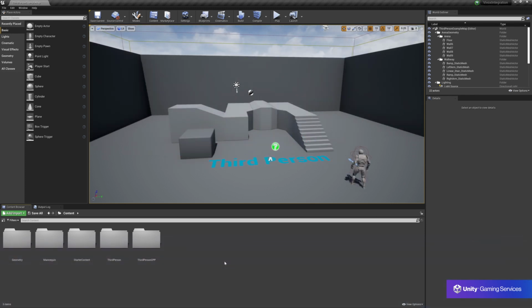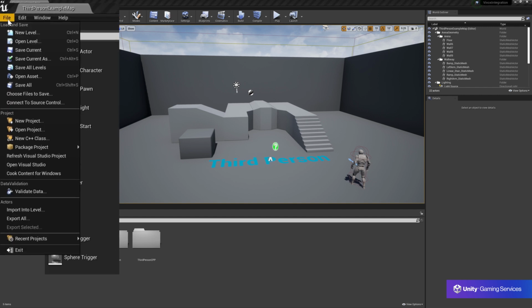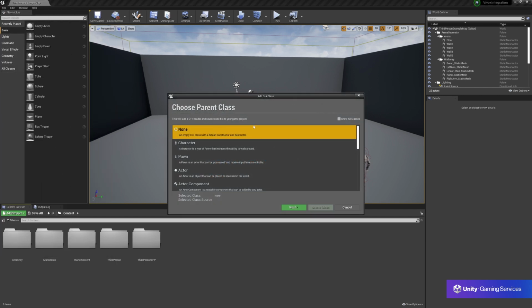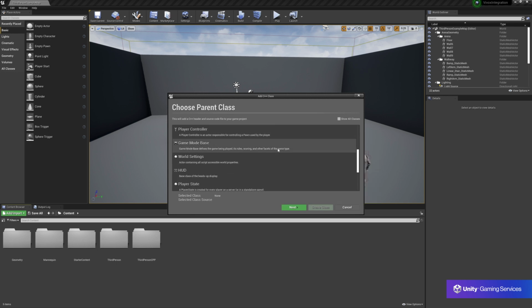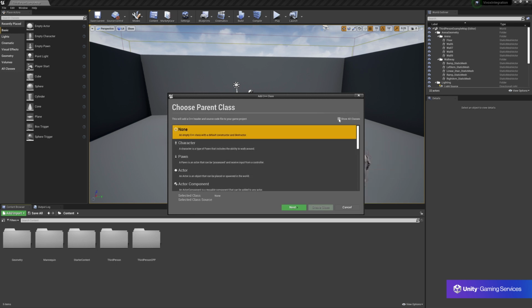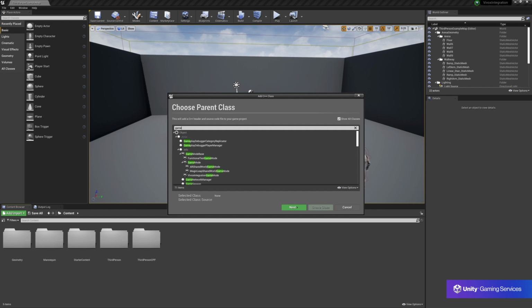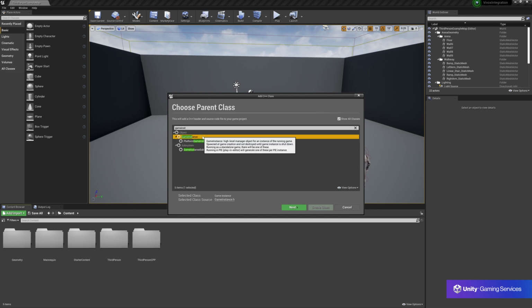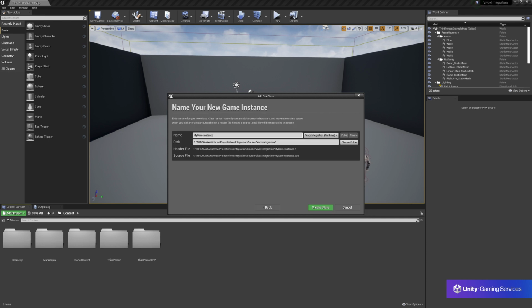Now that the stage is set, the first thing I'm going to do to kick things off is create my own class that derives from the game instance base class. So I'm going to head up to File, create a new C++ class. The game instance base class doesn't show up in the default area here, so I'm going to click on show all classes and simply search for it. Here, go ahead and select game instance, and then I'm going to change this to simply Vivox game instance, and then go ahead and create that class.